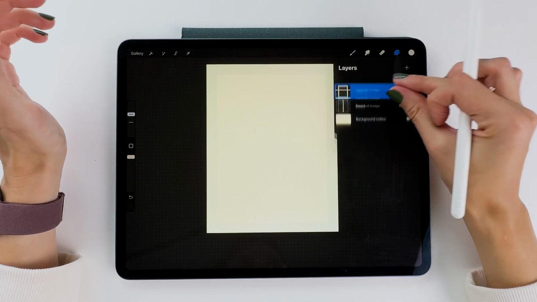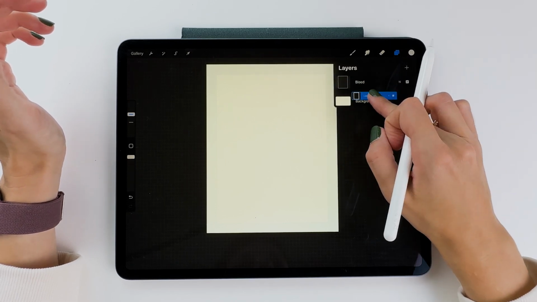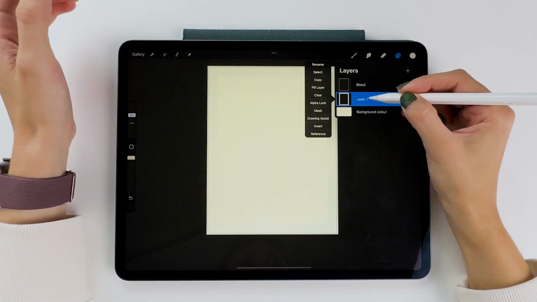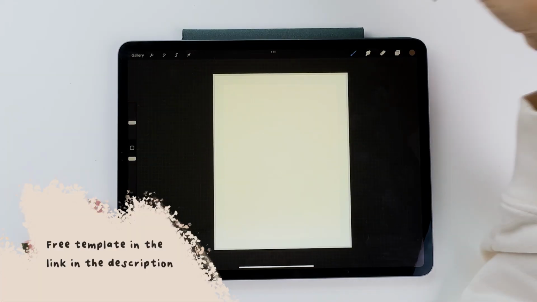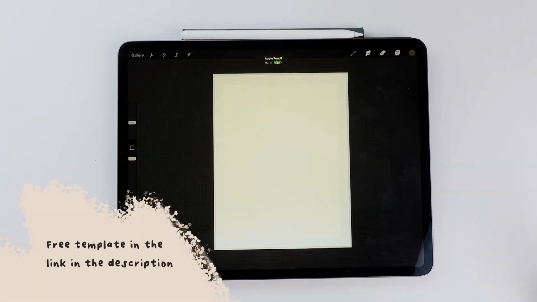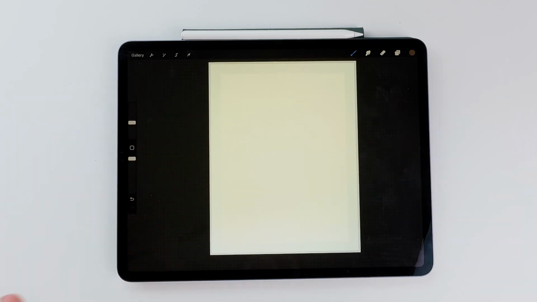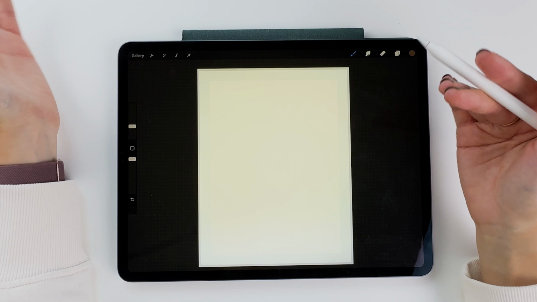Now we can merge all of those together and move it underneath the bleed size. Now we can rename our layer margin. And that's it, guys. Now you have your book layout ready to go with the margin and the bleed size. And now you just can illustrate on top of it.